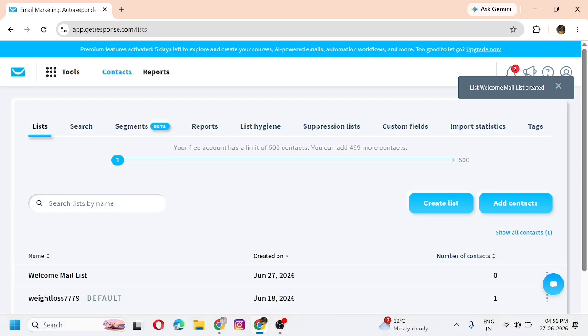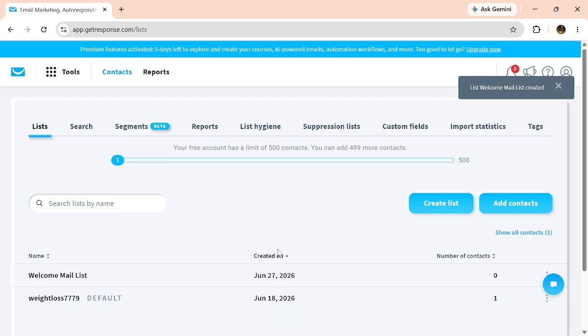You can start adding contacts manually, import contacts from a CSV file, or collect new subscribers through sign-up forms and landing pages. When creating email campaigns, newsletters, or automation workflows, you'll be able to select this contact list as your audience. Using separate contact lists makes it easier to organize subscribers and send targeted email campaigns. That's it. You've successfully created a contact list in GetResponse.